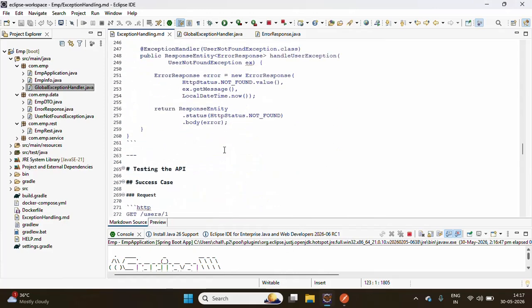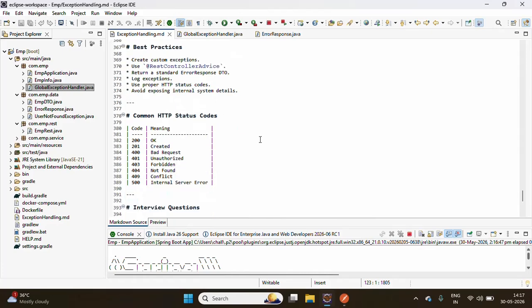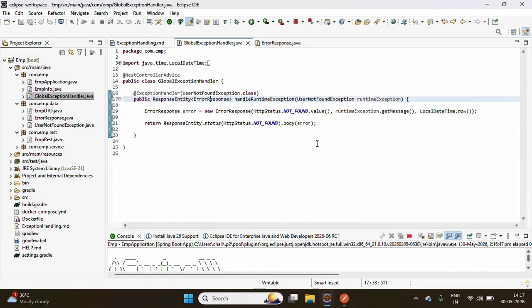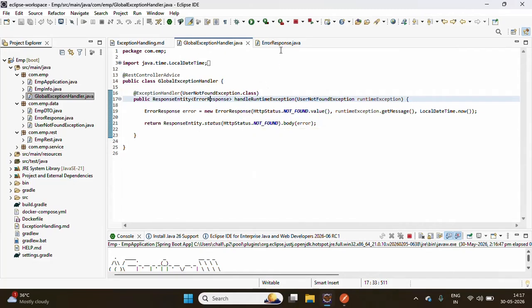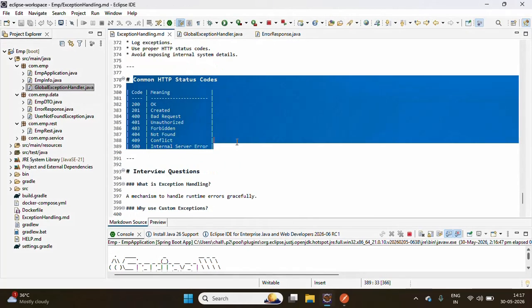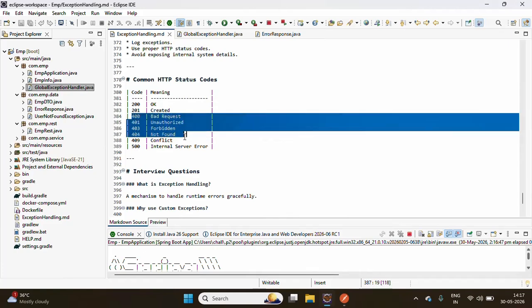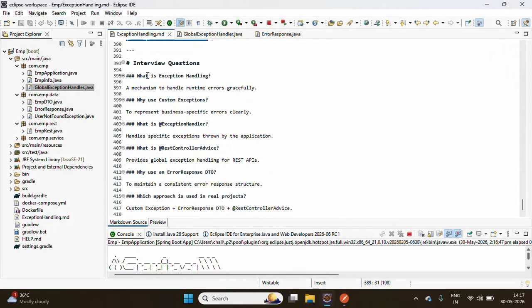Okay, so now coming to a few interview question patterns, let me explain the interview questions. So, common HTTP codes. Now we set up the exception handling. We are setting the error code as not found, which is 404. So you can set up the error code whatever you want. So here we have a few error codes. If it is 200, okay, 201, bad request, 401, 403 forbidden, 404. Like this, we have some. We can have the error codes defined by the framework, or else you can use custom error codes also for your application perspective. What are the interview questions?